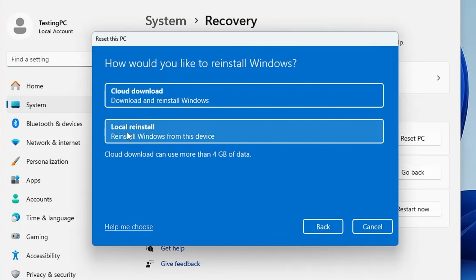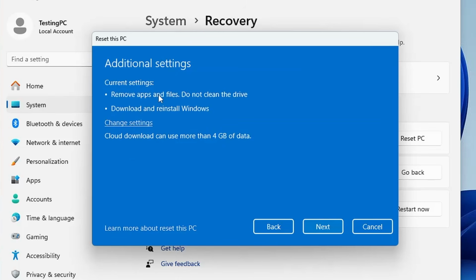The second option is local reinstall. If you go with the local reinstall, it will reinstall Windows with the copy that is already saved on your current Windows operating system. It's recommended that you go with the cloud download. It says it can use more than 4 GB of data, so make sure that you are ready to use 4 GB of data. Then click on cloud download.